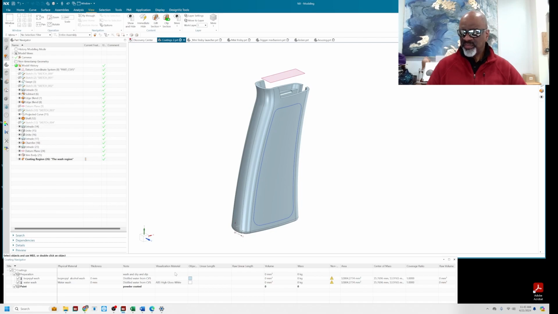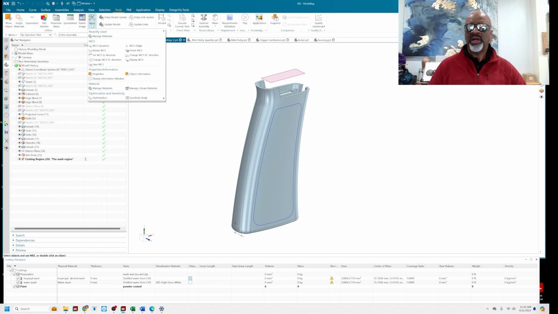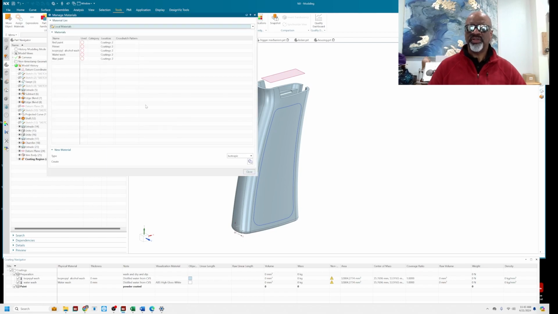That's nice. You can also see that as I've been doing this, the different notes and everything actually come into the navigator. Now, before I continue, I should show you that if I go to Tools and I go to More, I can go to Manage Materials, and within Manage Materials, I can make new materials. I got to go to Local Materials, not Library, Local Materials. And as you can see, there's a red paint, there's a primer, isopropyl alcohol, water wash, and there's a blue paint that I've pre-made to make sure I have everything that I need.